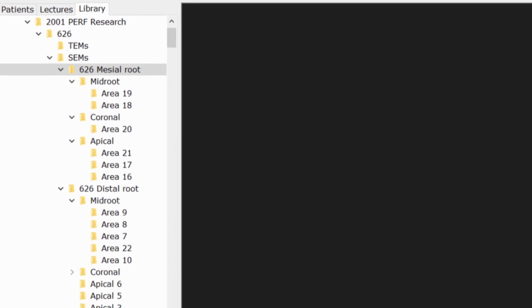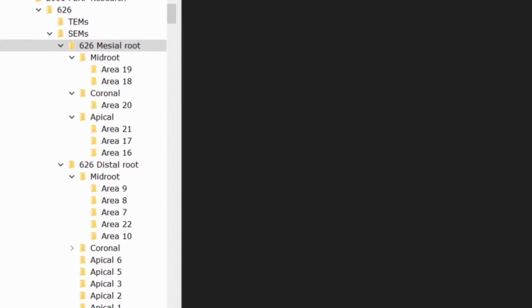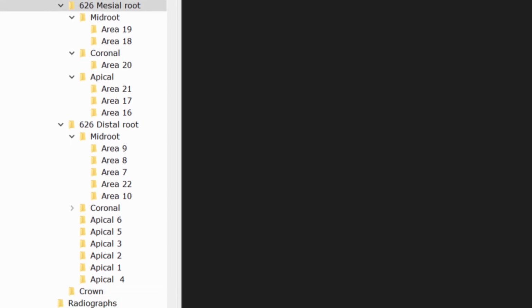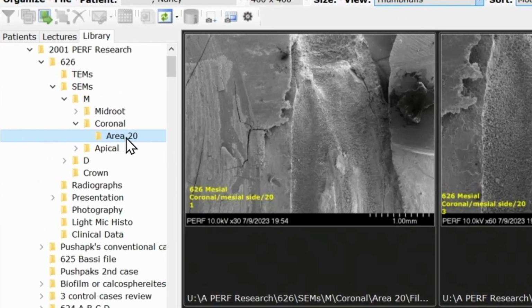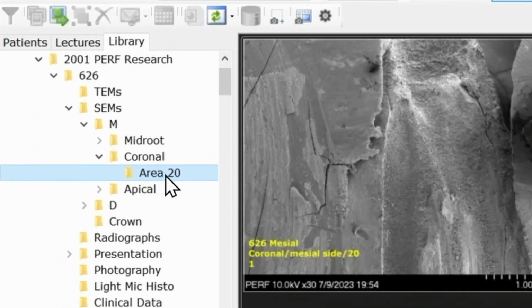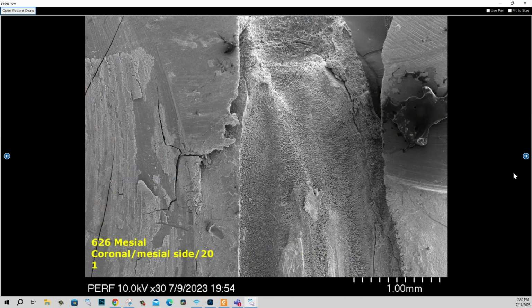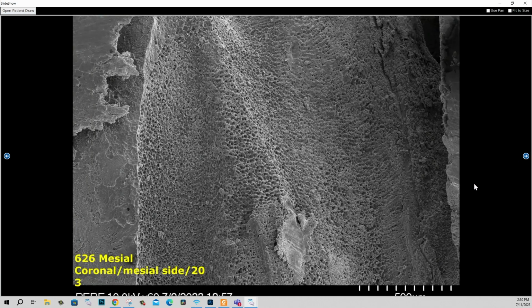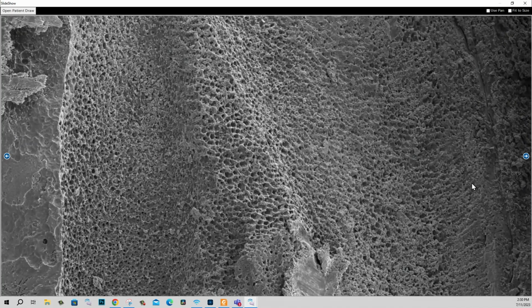We're going to look at multiple sections from the coronal, mid-root, and apical areas on both the mesial and distal sides of the root. Let's look at the mesial root, area 20 of the coronal section. As you can see, the pulpal space has been very well debrided with no pulpal remnants evident. The dentinal tubules appear open with some predentin debris.